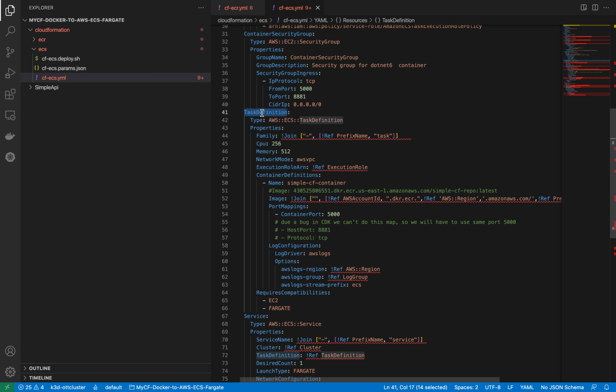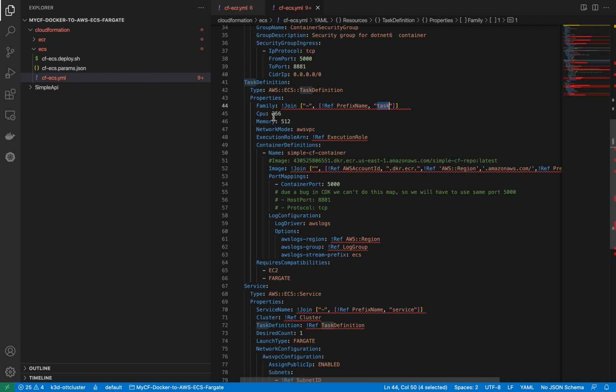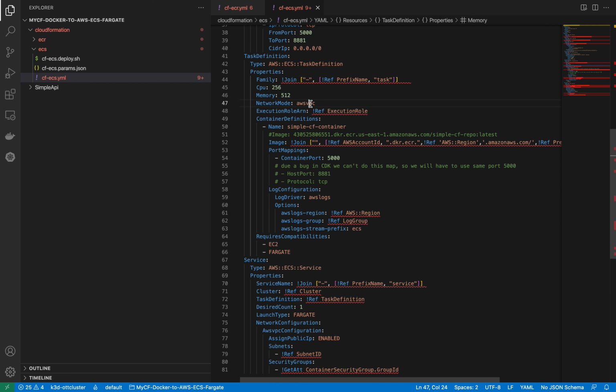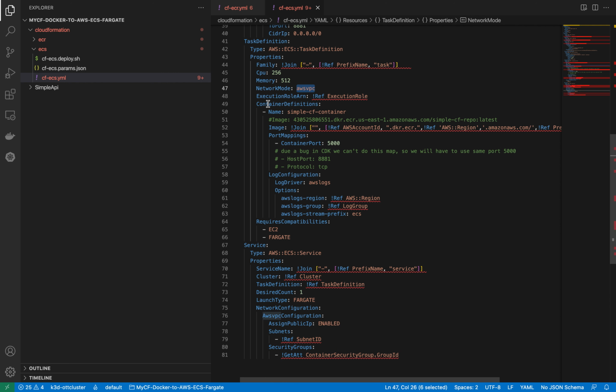And then we're going to create our task definition. That's simple CF slash task. Our CPU and memory, AWS VPC, and attach our container definition. So, oh, this is simple CF container. Actually, I can make it better. This is going to be simple CF container, right?